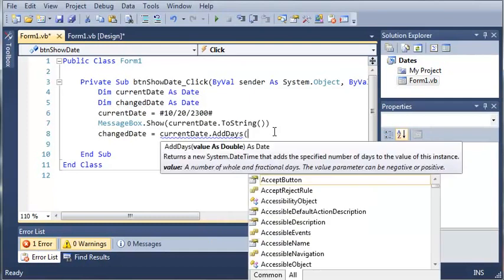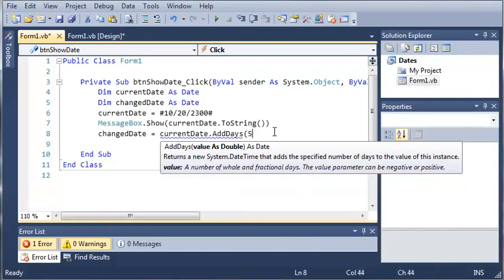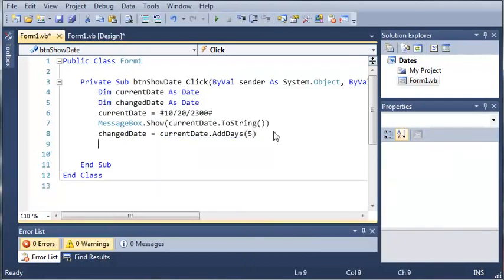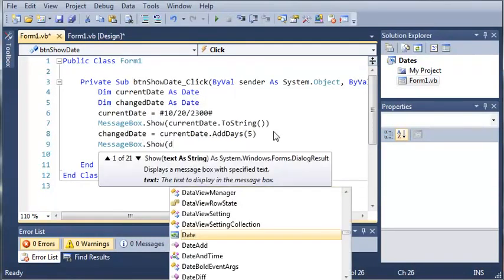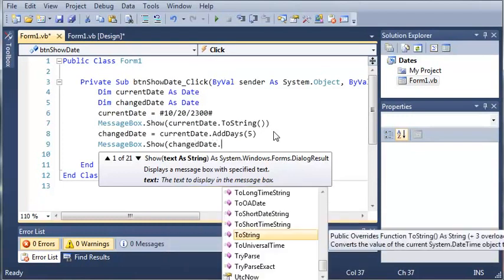So how many days do we want to add? Well, the value that we pass to this sub right here is a double. So let's just use a number. Let's just add 5 days to it. And then we'll type MessageBox.Show, and we will show changeDate.ToLongDateString.